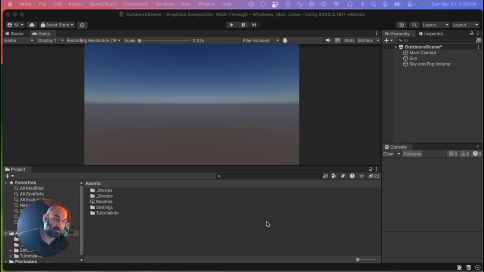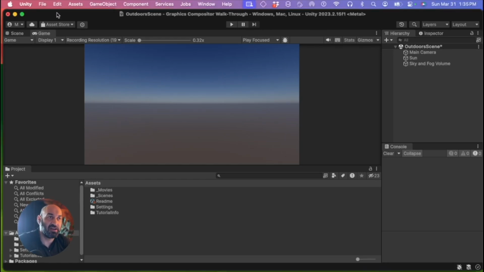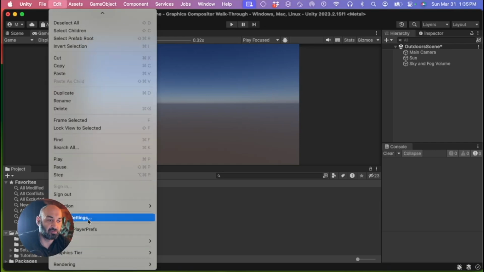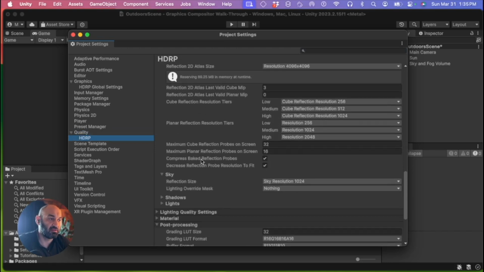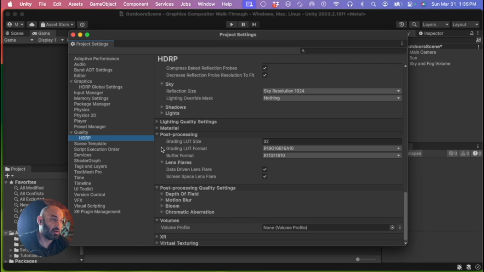Now, before we work with the Graphics Compositor, there are two configurations we need to make to the Unity engine. And lucky for us, we can find them in nearly the same place. Under Edit, scroll down to Project Settings, and I want you to find Quality HDRP. Scroll down until you see Post-Processing. You'll see Grading Lookup Table Format and Buffer Format. I want you to change Buffer Format to the second option ending in 1.6.